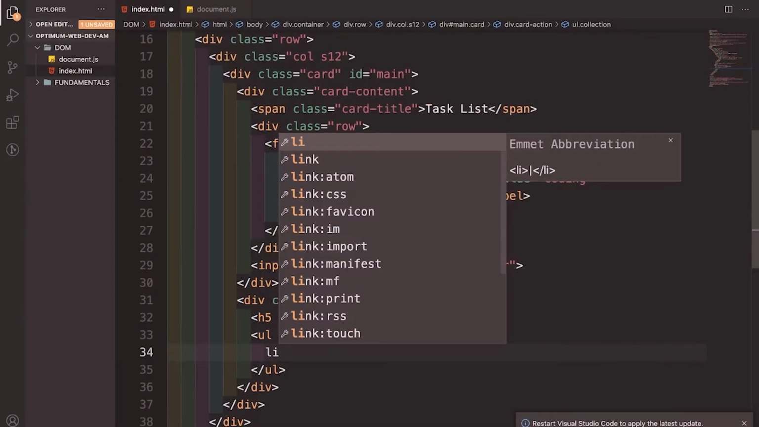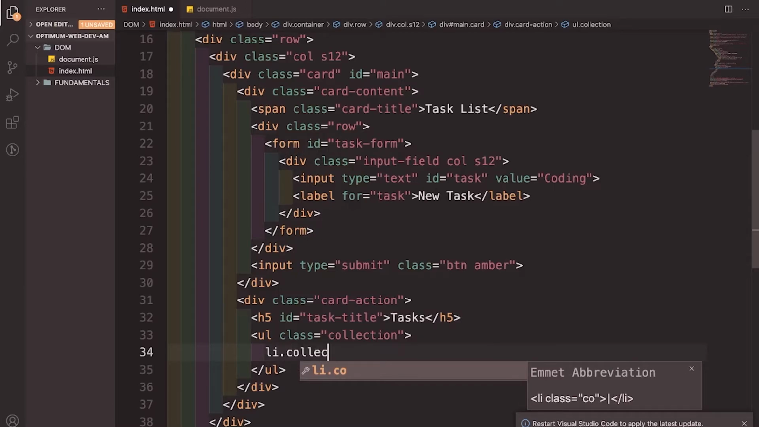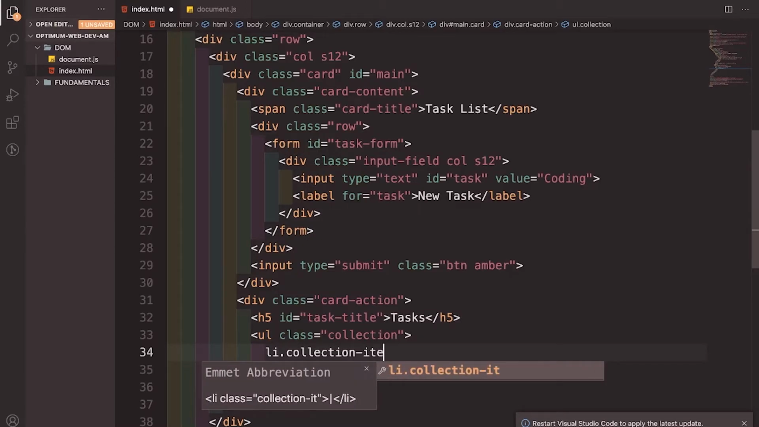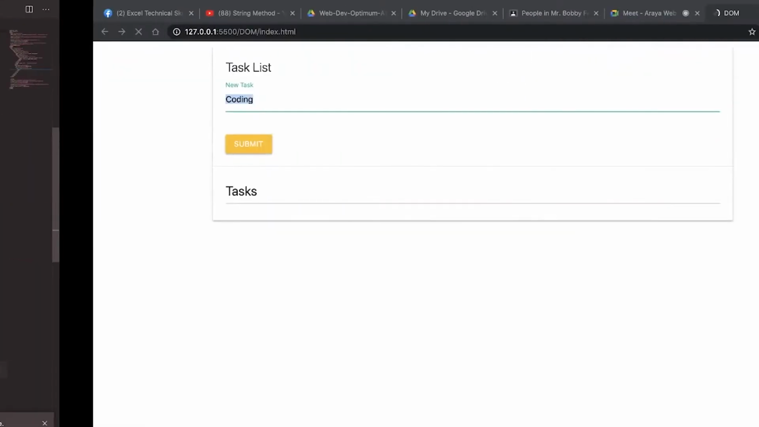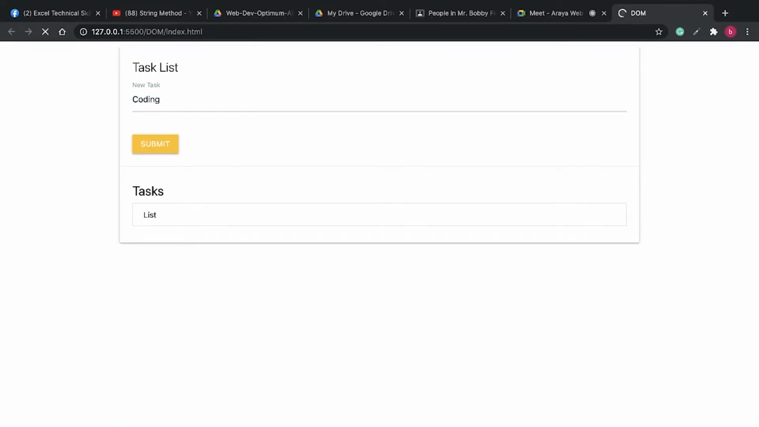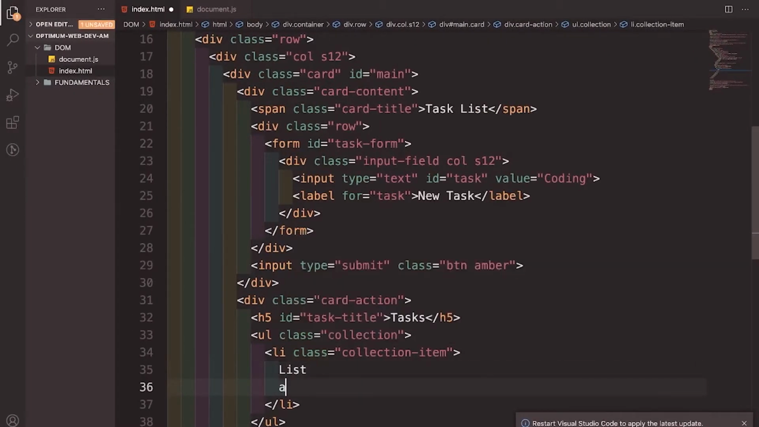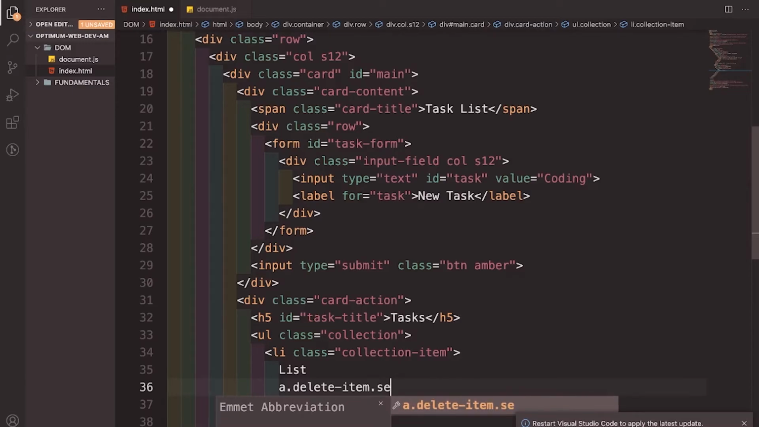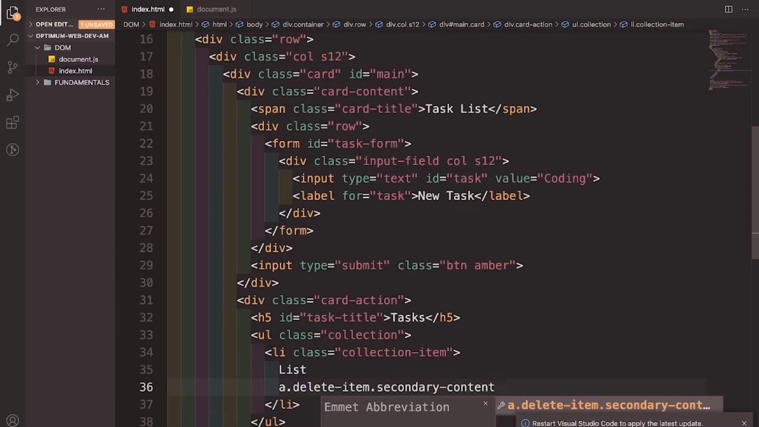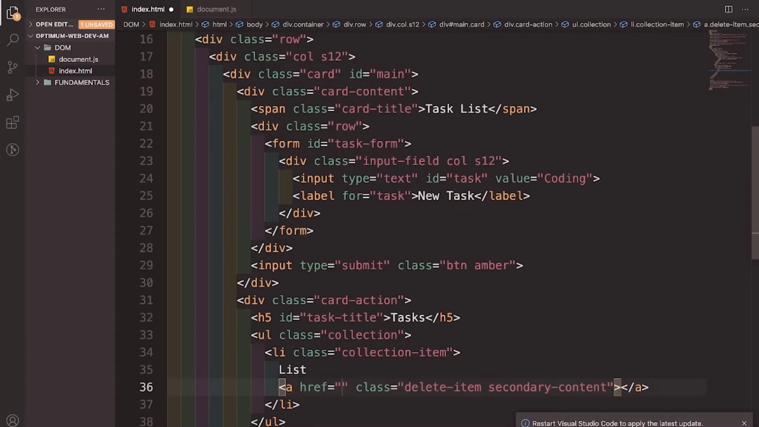So, UL, we're going to create an LI. Right? na merong class of collection-item. Diba? Kapag may collection, meron collection item. So, anong pangalan ng collection item natin? It's a list. So, ito siya. Alright? Okay? However, I'm going to just add another a tag na merong class of delete-item. Say later, we're going to use that. No? Then, naalala nyo yung secondary content. Secondary content ng class ng materialize para dadalhin niya dun sa kabila yung content. Alright, so wala tayong href as of the moment.